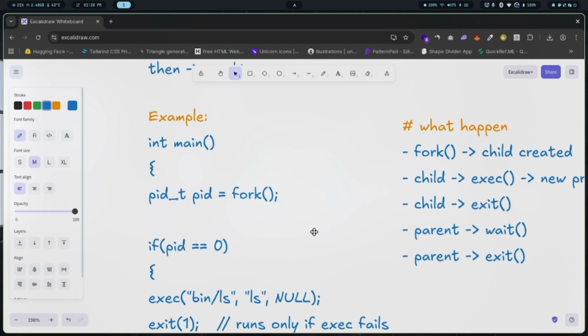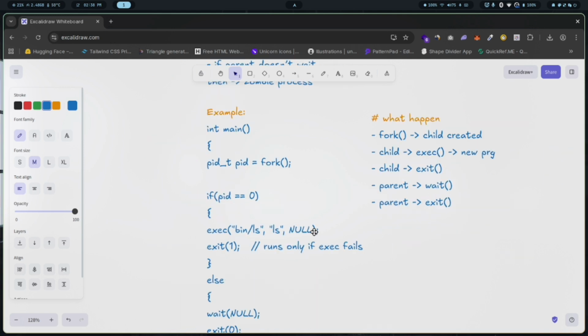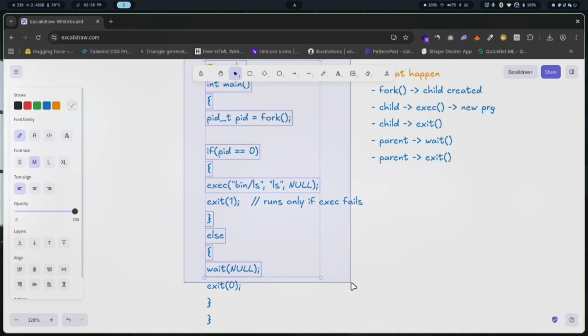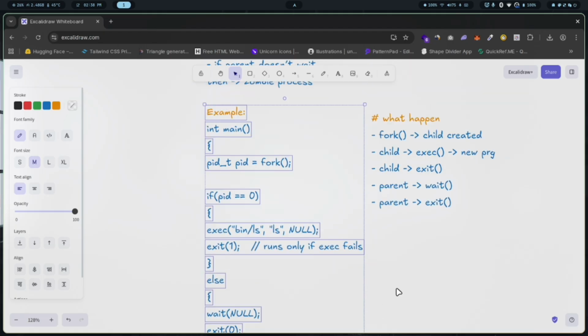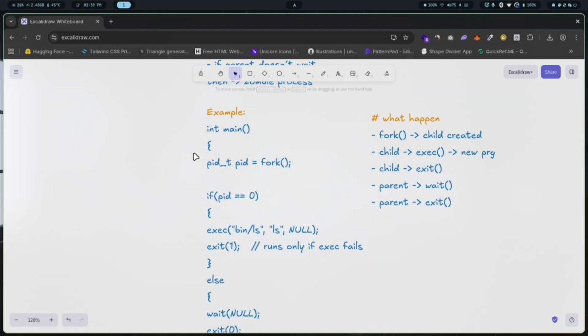Now let's understand this example. For example, this is our main process, right? This main process is running. This is a parent process, and here we call another child process.